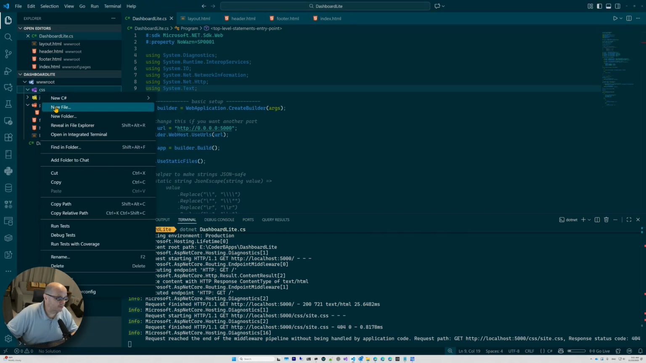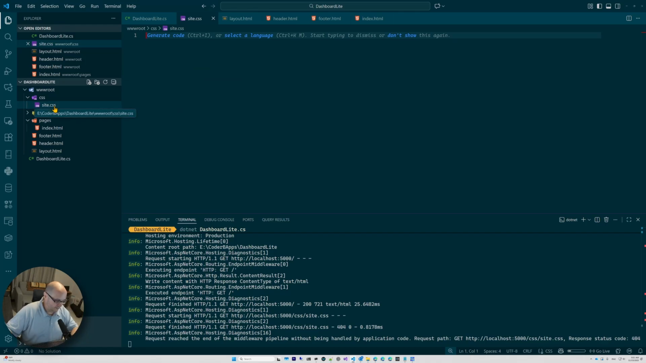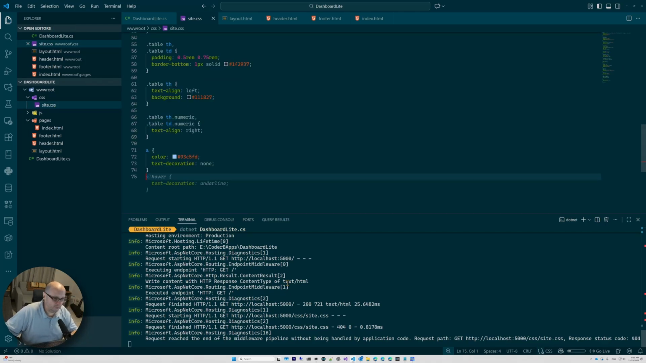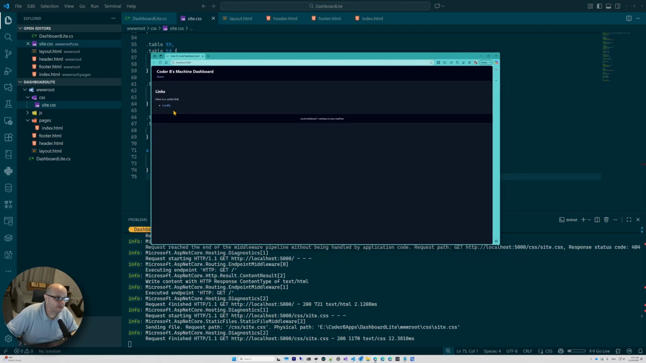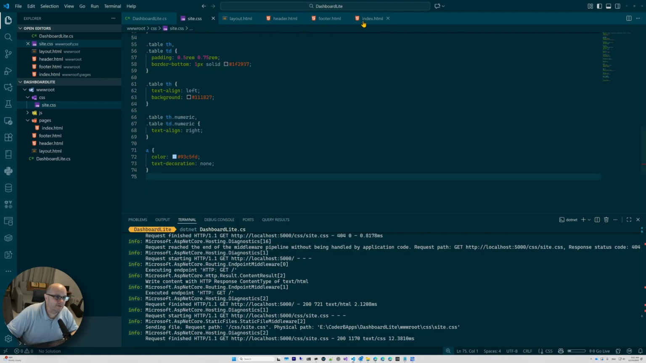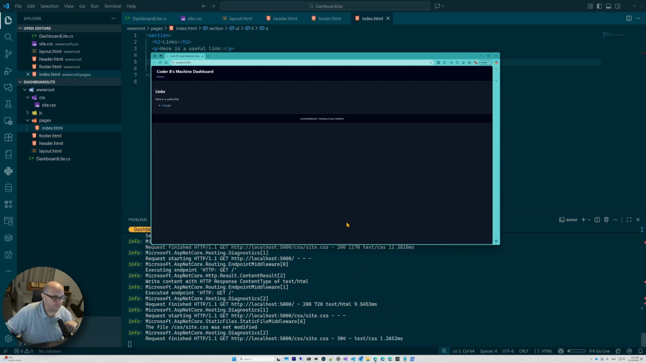So let's add a little bit of styling. New file, site.css. Paste, save. And you know what? We didn't even have to refresh. We didn't have to stop the app to make it work. Look at that. Oh, I put in the wrong stuff. Let's go ahead and change that to be Google. And it'll be Google now.